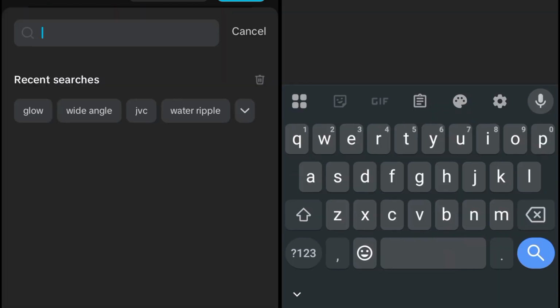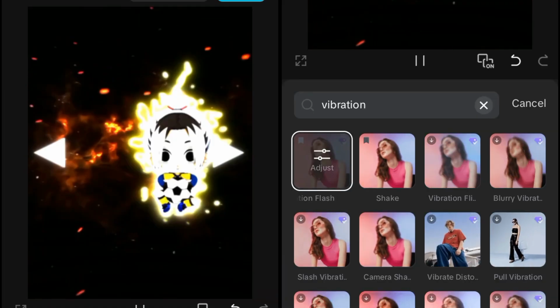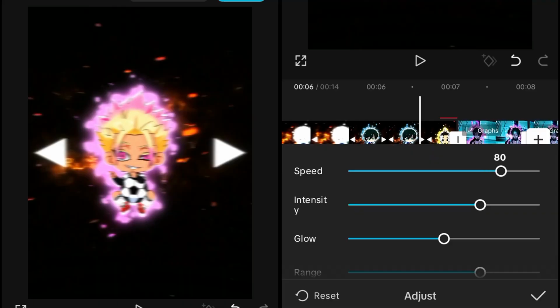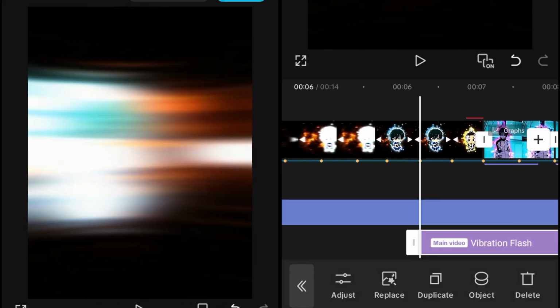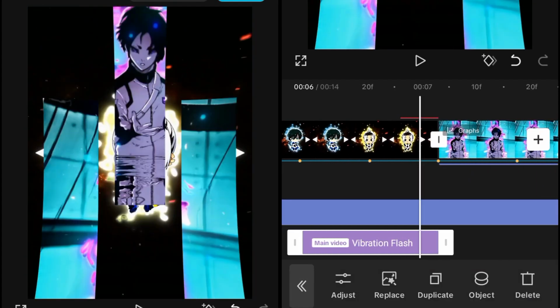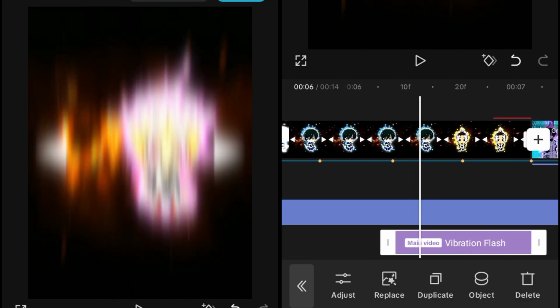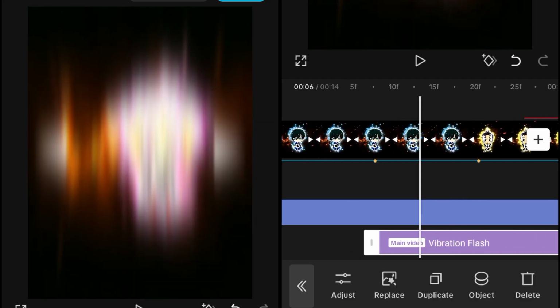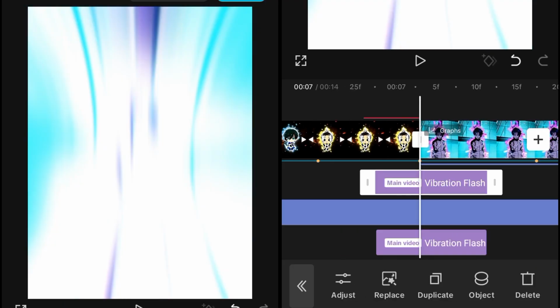Now it depends on you which type of shakes or glitch you want. For me, I use two types of effects. Number one is vibration flash effect. I will give it some adjustment and then adjust the duration and position of it, and after that I will just add it properly. Now for me it's good.